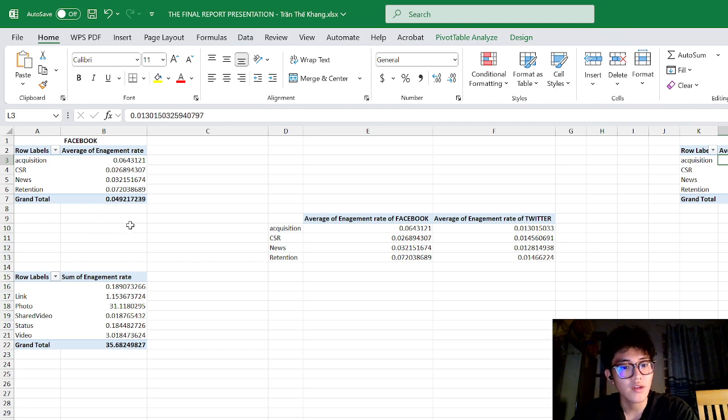The overall average engagement rate for Facebook is approximately 4.92%. About Twitter, this pivot table shows the average engagement rate, and you can see the grand total is approximately 1.38%. So from these results, we can clearly see that Facebook had a higher engagement rate than Twitter.